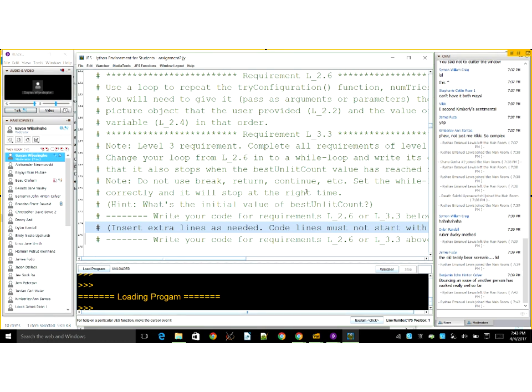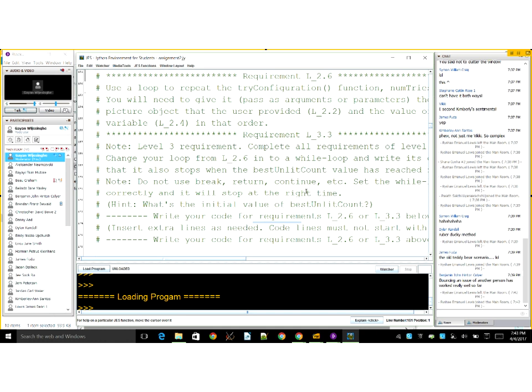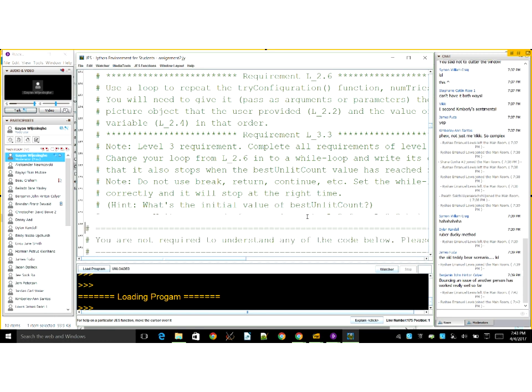So it just says repeat a function, right? Level 2.6 says use a loop to repeat the try configuration function some num tries number of times. Now, it doesn't have to be try configuration. It can be just a print hello. So get it to work at that level. That's the developing in layers, right? So get it to work at a simpler level, and once you get that done in a separate document, move it over here and make it work for try configuration.